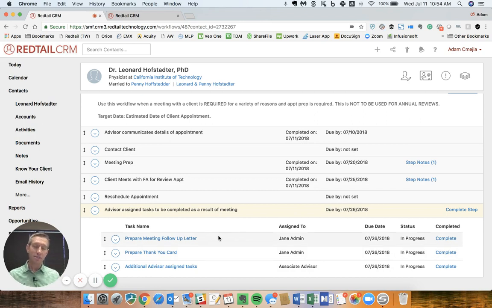Now, in the absence of mail merges, what this would require is maybe you do have a template saved in your folder, but it's going to require you to pull up the client's contact card, cut and paste, whatever that may be, and put that into a Word document. But if you're using the Redtail mail merge function, you can very easily complete this process right within the workflows.